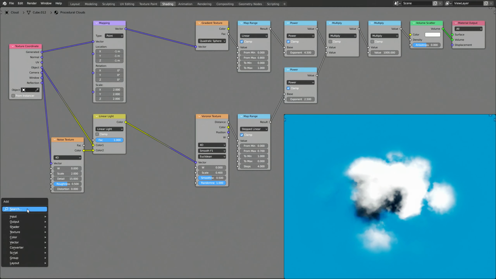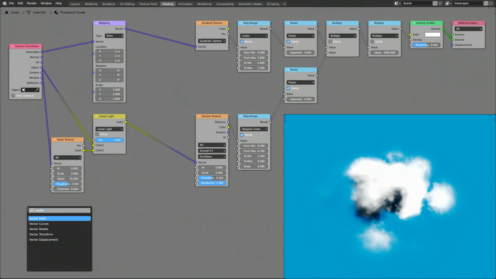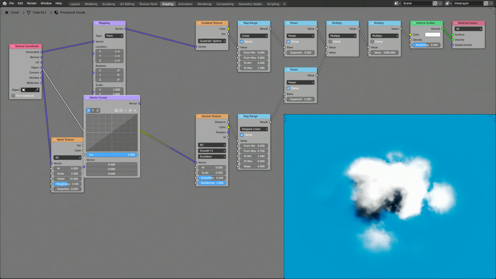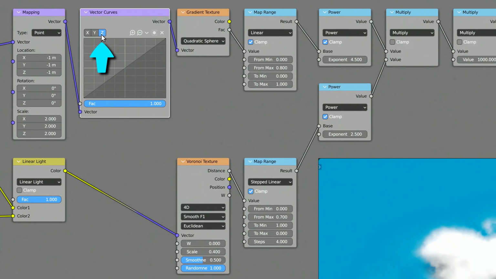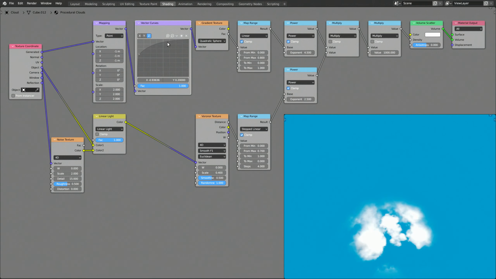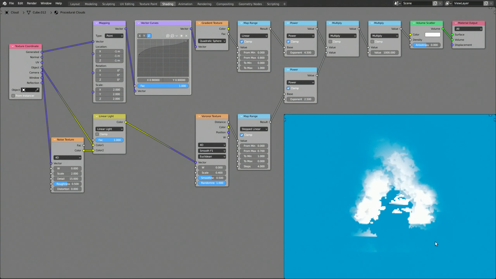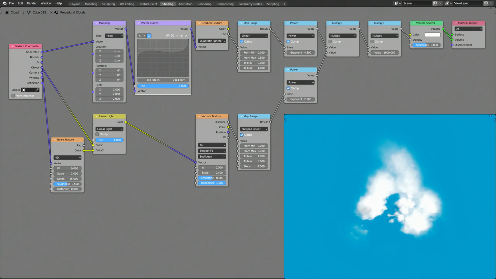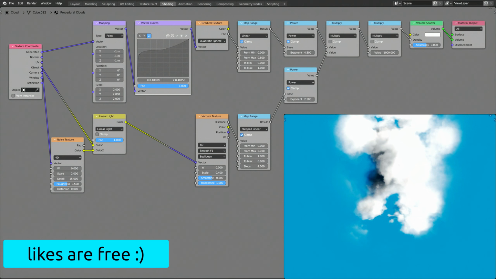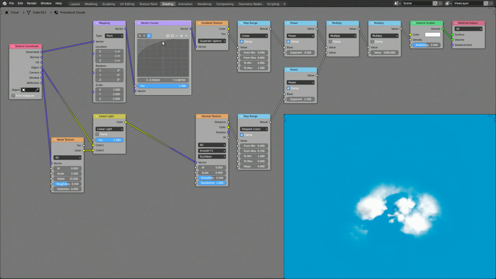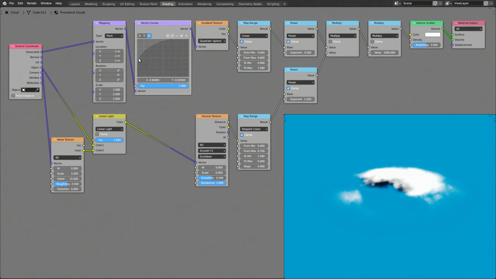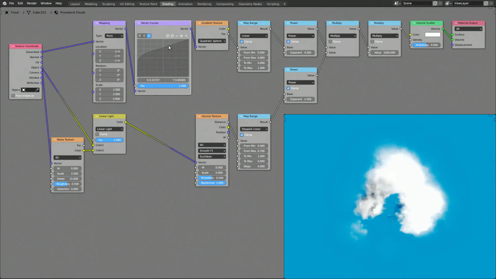Now, to control the overall shape of the clouds, let's add a vector curve node. Make sure to select the z-axis and then change the curvature to achieve different cloud shapes. This will specifically remap the z-coordinate to stretch or flatten the cloud along its height. I highly recommend playing around with this curve, as it allows you to create a variety of interesting shapes for your procedural clouds.